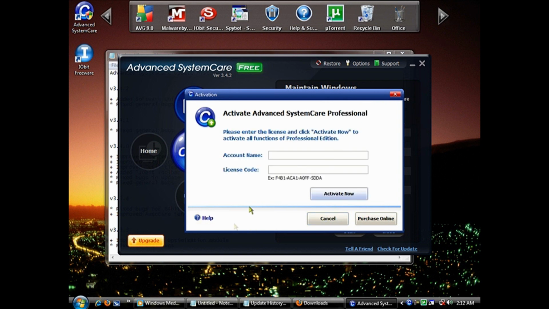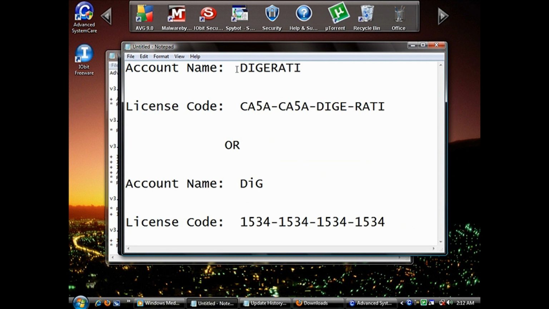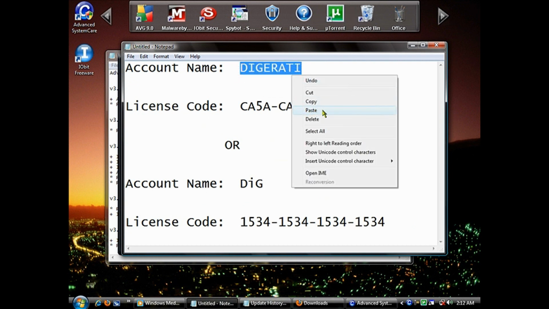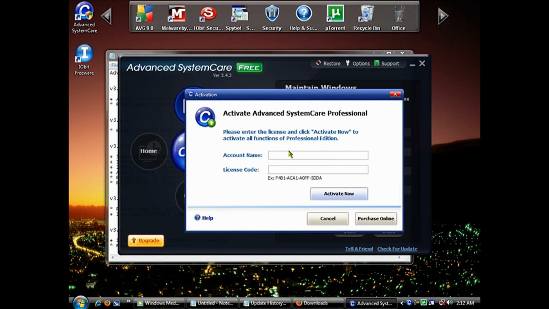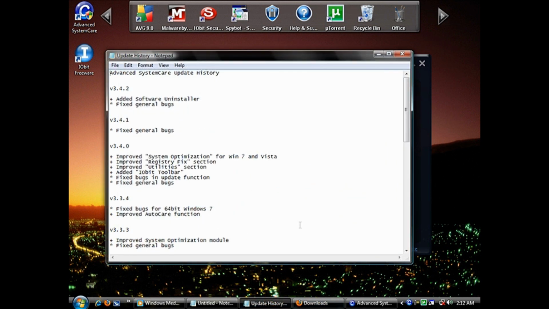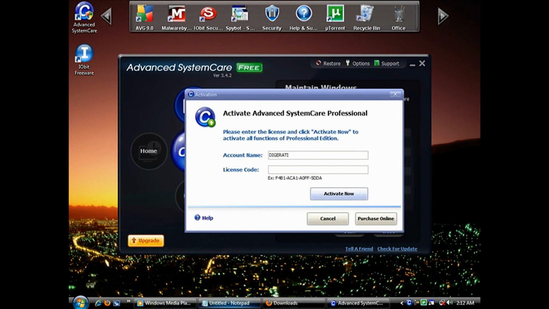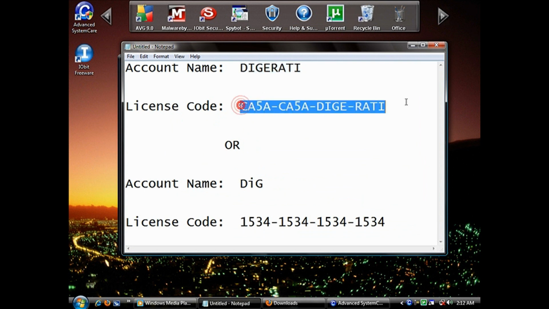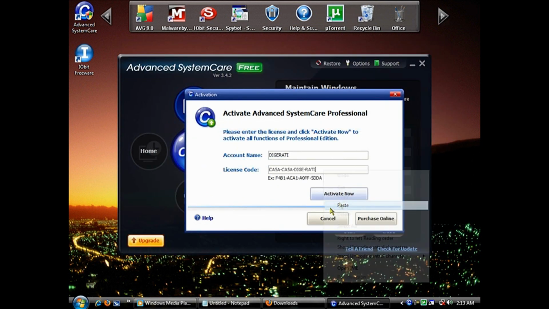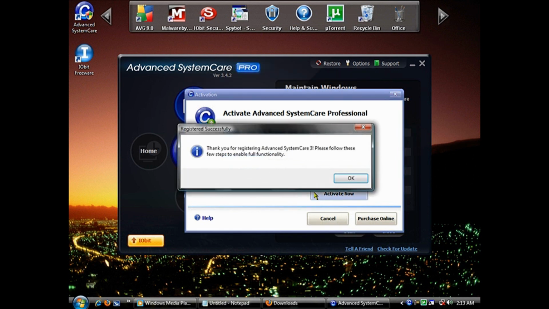Alright, so now what you want to do is enter a license. And I'm going to have the account name you're going to use and the license code you're going to use in the description. So just copy and paste. And that you don't need. Copy and paste. And just hit activate now.